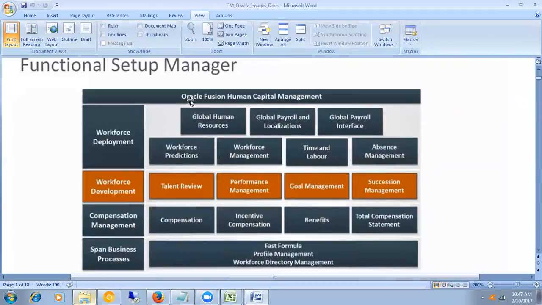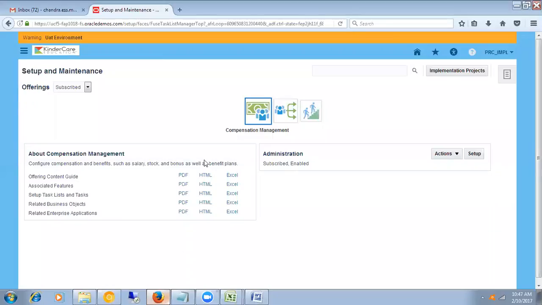Oracle Fusion Human Capital Management: workforce deployment, workforce development, compensation management, spanning business processes. We'll talk about that. Now this is what we are able to see here. These 3 I'm able to see here.